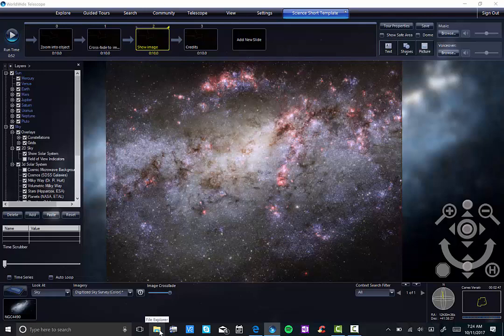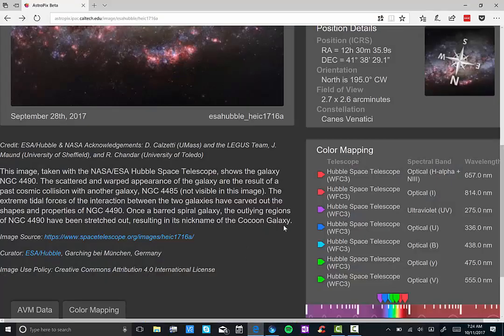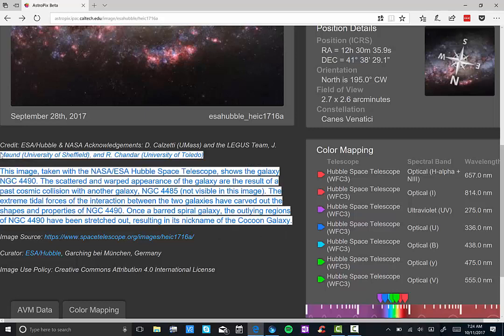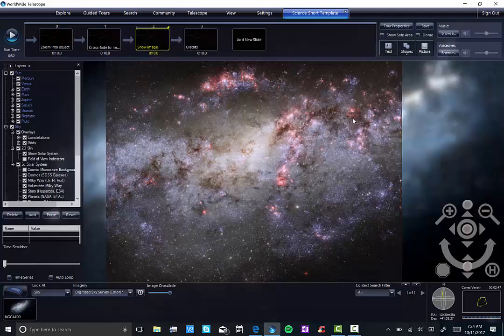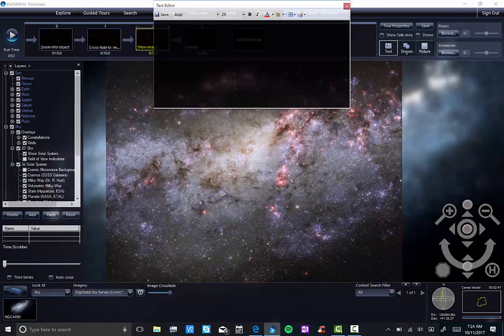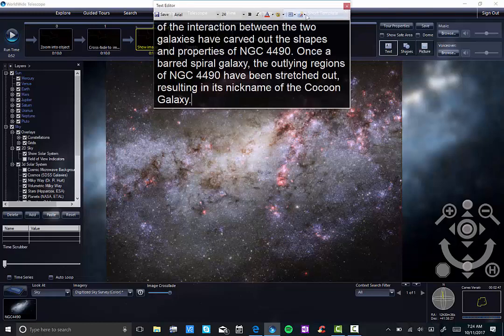I think it's probably better to read, but I'll just show you how you do it if you want to put a caption. So, if I wanted to just cut and paste the caption out of the Astropix website, I highlight the text, I Control C, I go back to the Worldwide Telescope, I say Insert Text, and now I paste that into it.